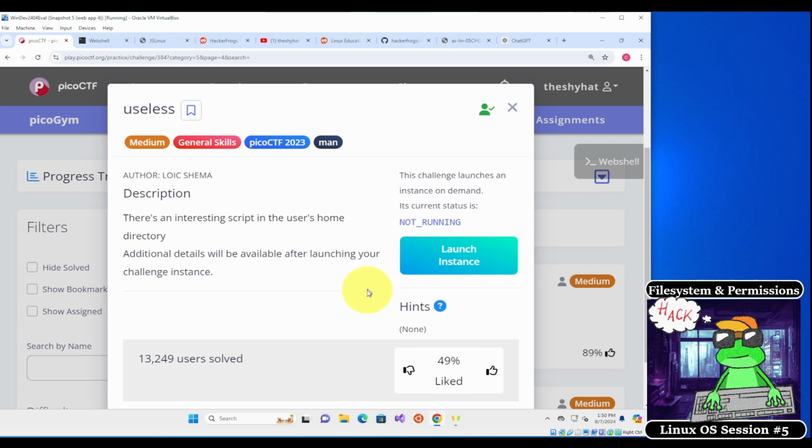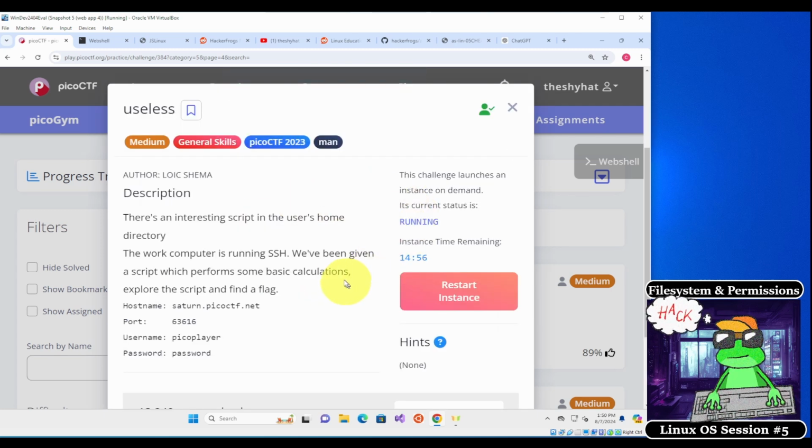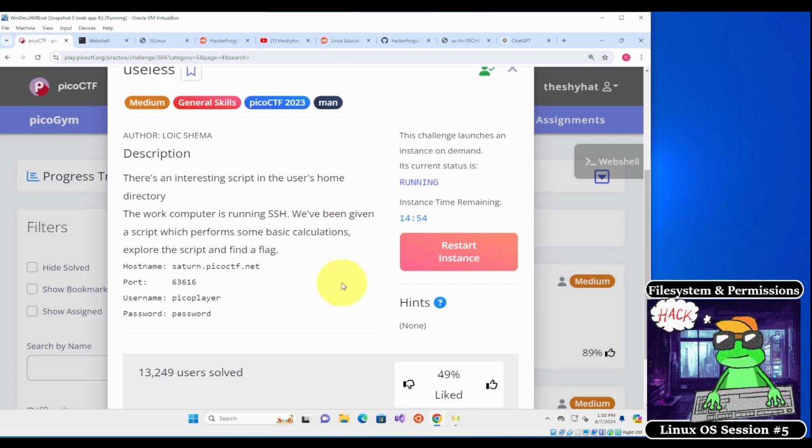Some of these challenges ask us to create the challenge virtual machine. It's called a VM, and it's a computer that runs in the cloud. We can launch it by clicking on the Launch Instance button. And then we just have to wait a couple of seconds, and then we're going to get some extra information.